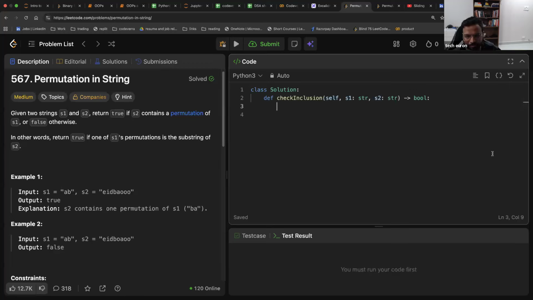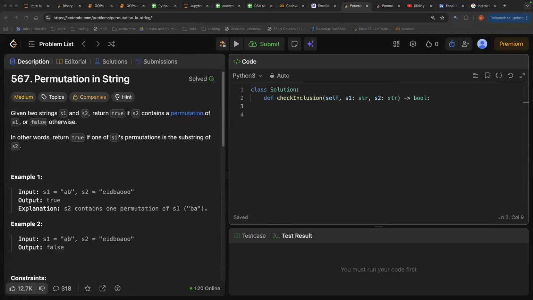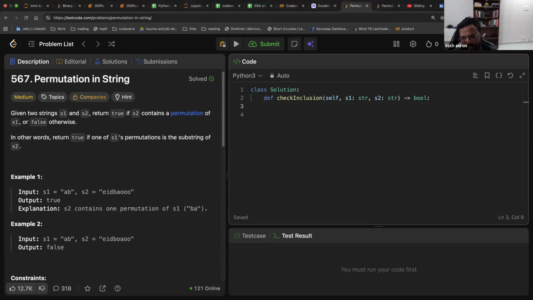Okay, so what we will do? We need to take two pointers, left. What was our approach? To find out the sliding window, we need to find out the length of S1. Okay, tell me, step by step, what we'll do? First window size, sir. Left and right, yeah. You will do left and right.